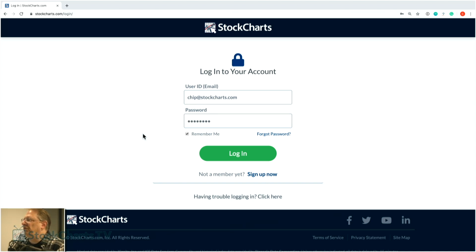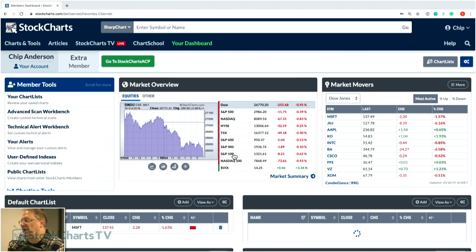You only want to check it if you're running on a computer that you own and that you control and that nobody else uses. If you are in a public space, a library or something, you don't want to check it, that's for sure. But if you're on your own computer, absolutely, it's going to save you a lot of time and energy. You're just going to immediately go straight into StockCharts every time.